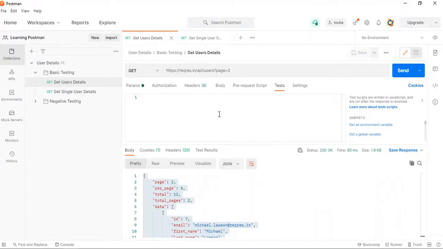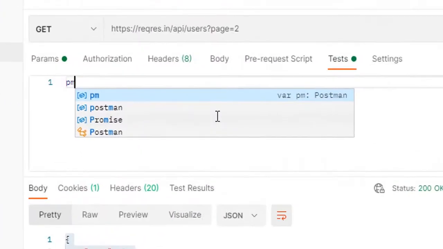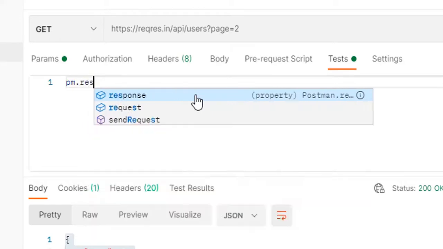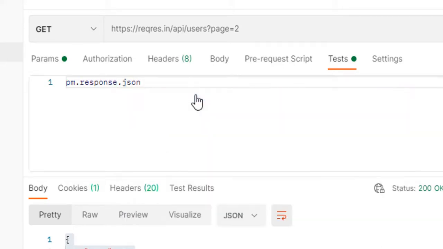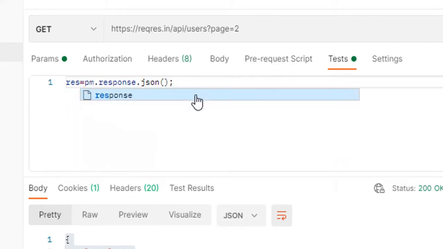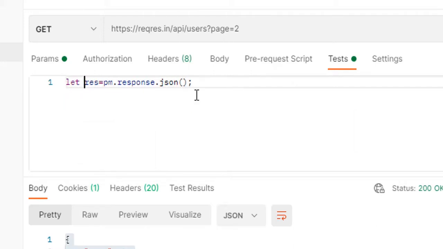To hold this we should write pm. Here we get auto suggestion, which is very good. It is giving the auto suggestion pm.response, and then .json. Let me create one variable for holding this value, and let me assign this. So this is the variable. In JavaScript this is how we can create a variable.